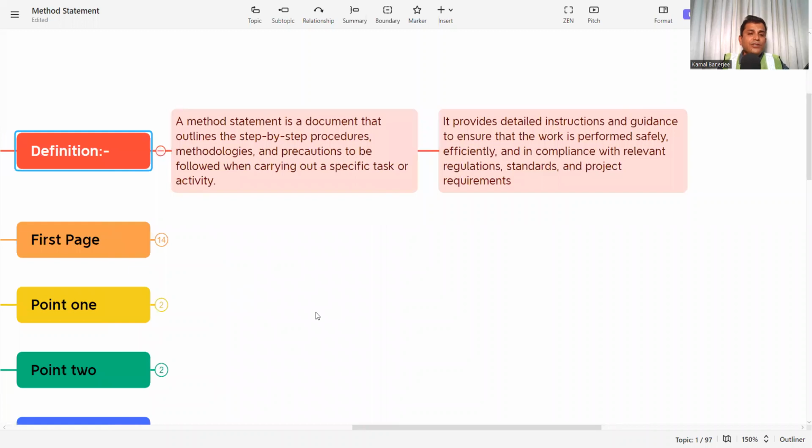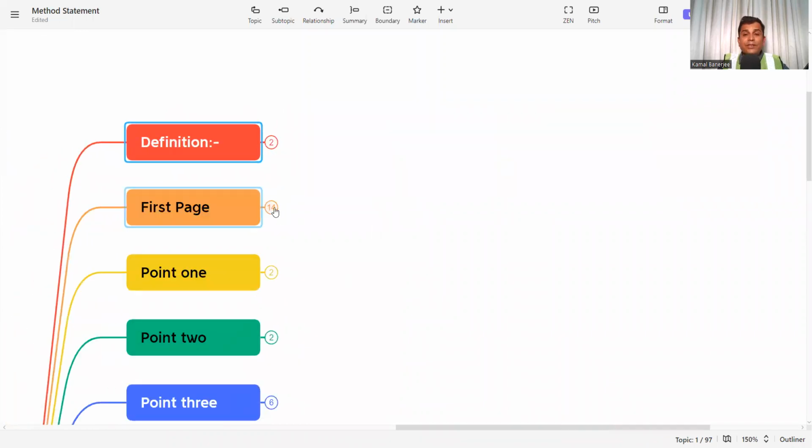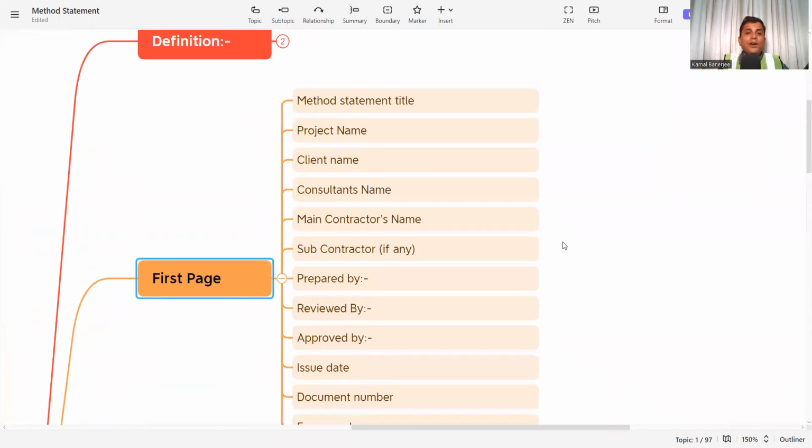Now, what should I write on the first page of the method statement? On the first page, we have to mention so many things one by one. First, the method statement title. Suppose you are preparing a method statement for the plastering work, then you write method statement for the plastering work. Then the project name. Which project is this method statement valid for? Every project is unique and every project has its own requirements. So one method statement cannot be followed in other projects.